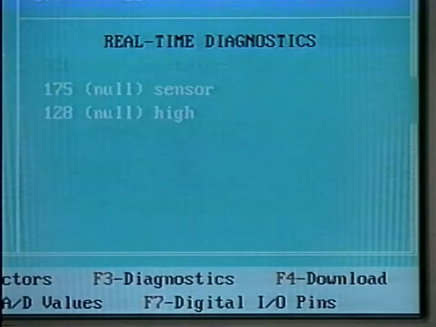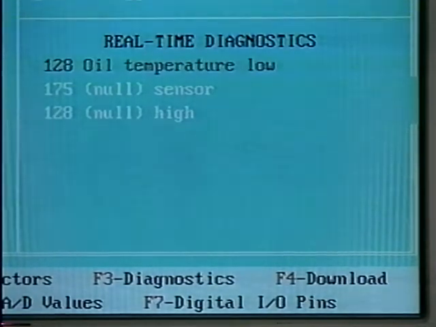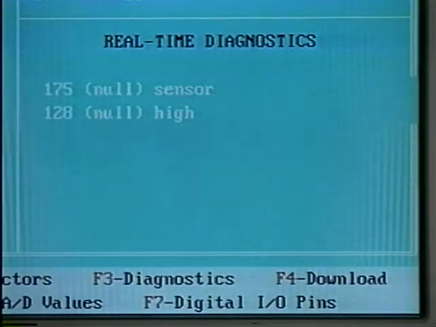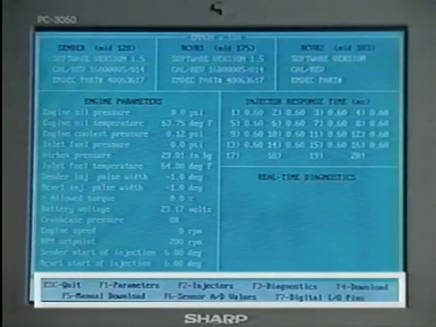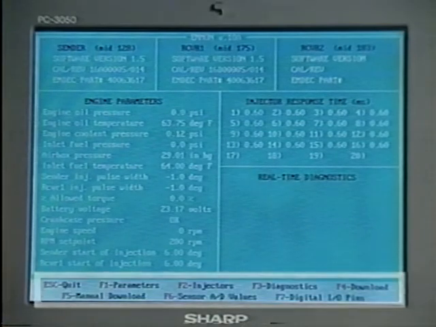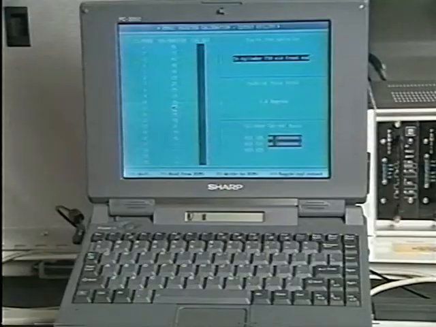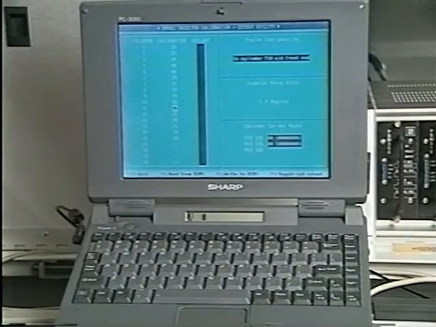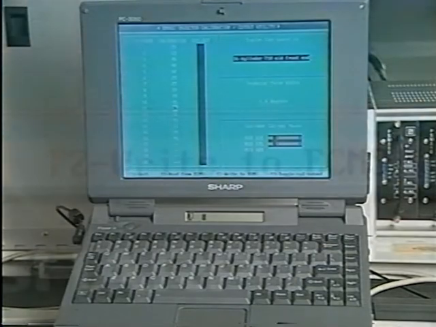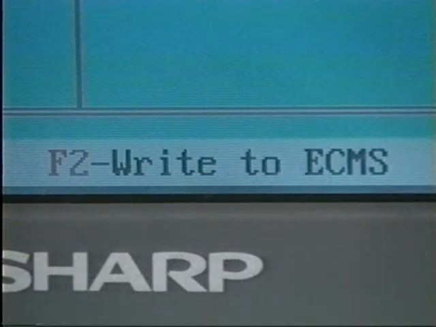A summary of fault data is shown in the lower right-hand box. Active faults will be shown in flashing black type. Inactive faults will appear in white type. The function keys arranged across the bottom will allow us to access more advanced features, such as modifying the types of information shown on the screen, performing injector diagnostic checks and adjustments, more in-depth fault data, and downloading new software to the ECMs.